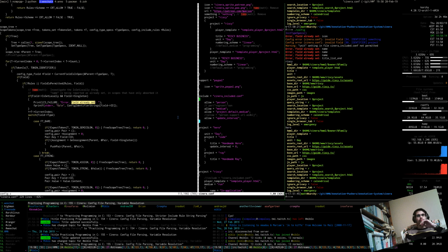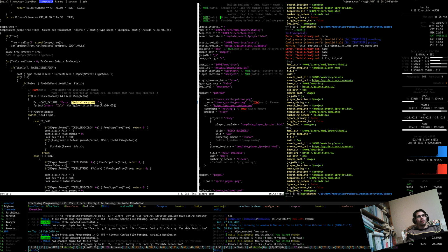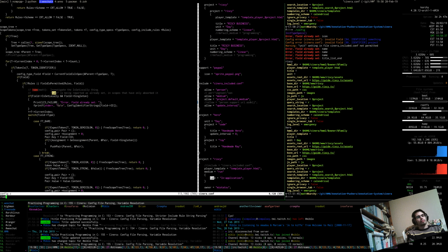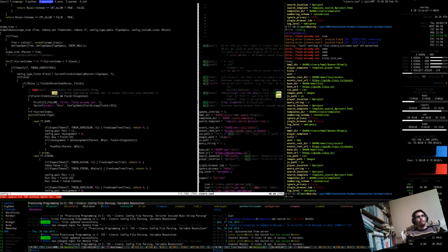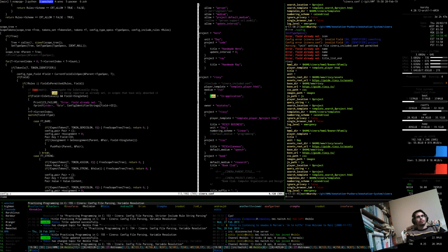So we need to investigate this thing first. Error field already set name. I'm not sure if this is correct. Yesterday I felt like this wasn't something that should be triggering, so I want to see exactly where that's going on. So we've got one name saying there. Basically, we've got three of them saying that field's already set.